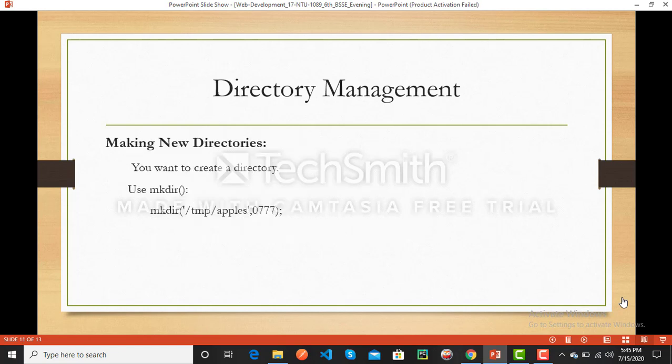Then, making new directories. You want to create a directory. For example, when we use the command prompt to create a new folder, we use the command mkdir. It means make directory. It is the function to make our directories, to make a folder.